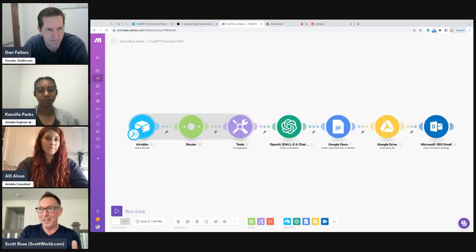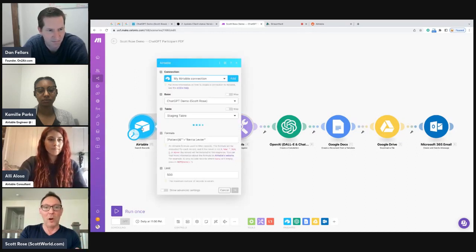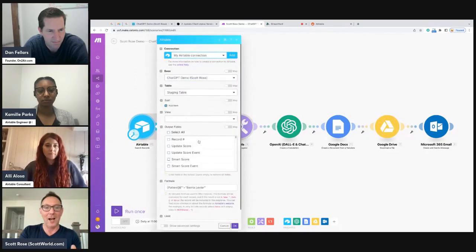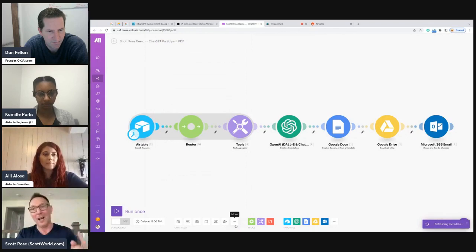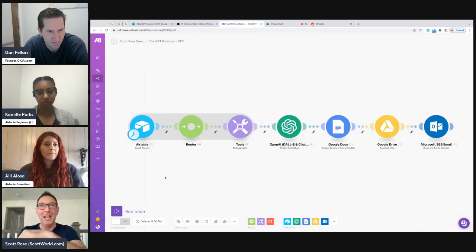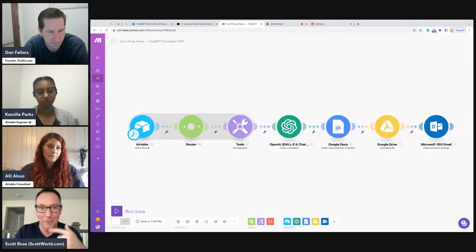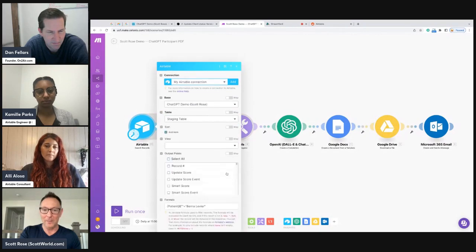And so for today's demo, we're only going to be searching for one patient. We're going to be searching for the one that we're working with, Berna Levier. But in the real automation that they have set up, it actually does daily searches of all the patients that had activity for that day. But for today, we're just going to do one patient. And so what it's going to do is search for that person's records.